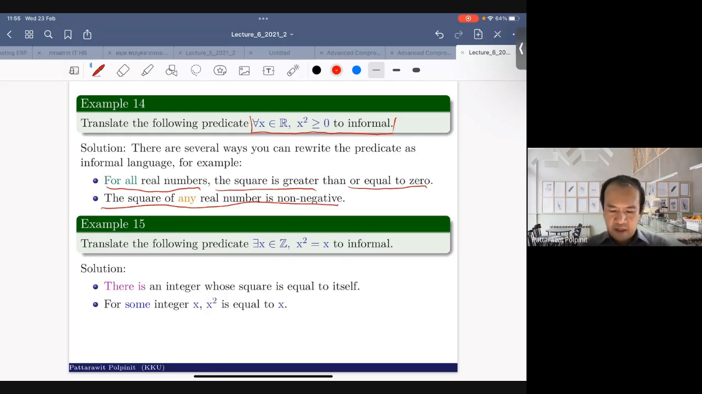The next one is: there exists x in the integers such that x squared is equal to x. You can say there exists an integer x such that x squared is equal to x. Informally, there is an integer whose square is equal to itself, or for some integer x, x squared is equal to x.